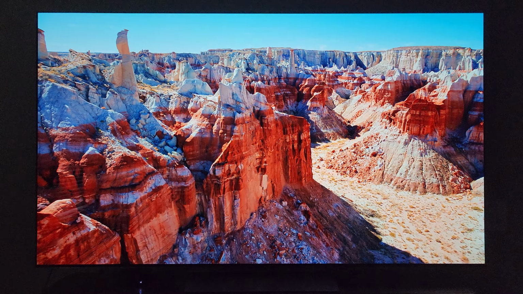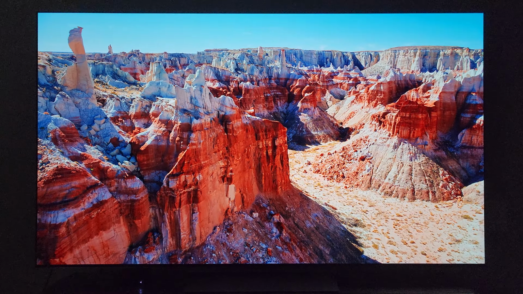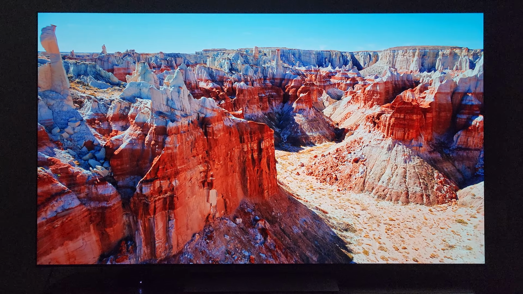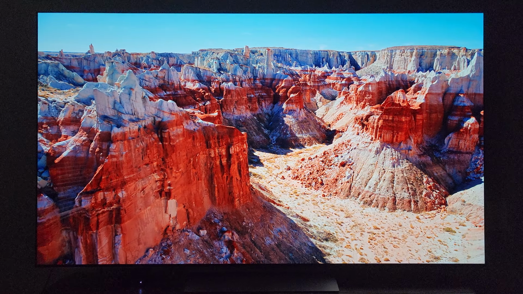So I'm happy with this so far, but give me a day or two of some usage here where I can look more into the settings in depth, and I may uncover some problems that I can let you know about in another video.